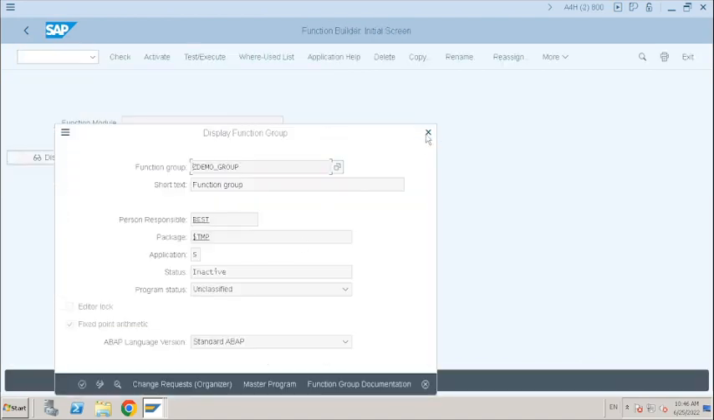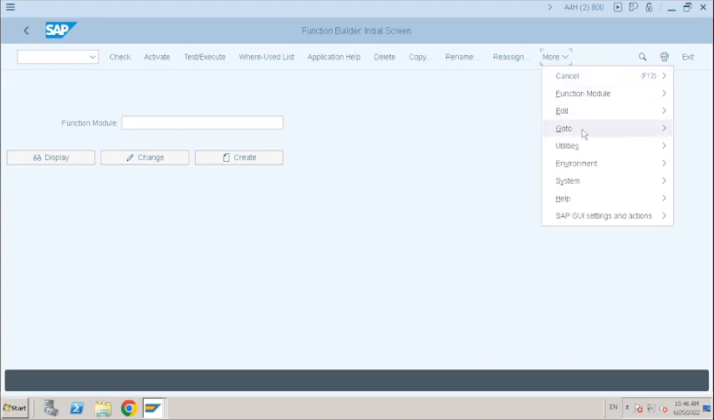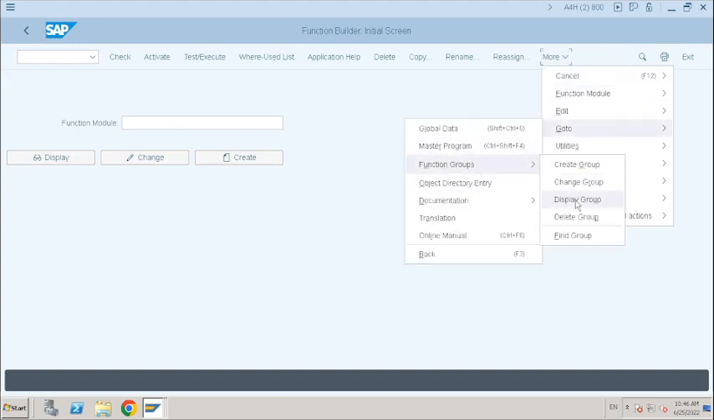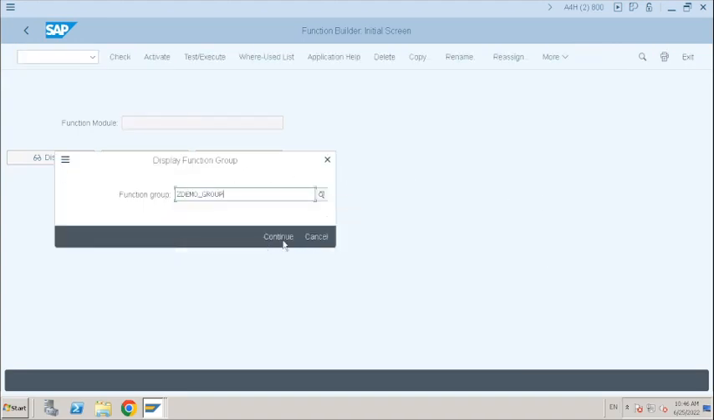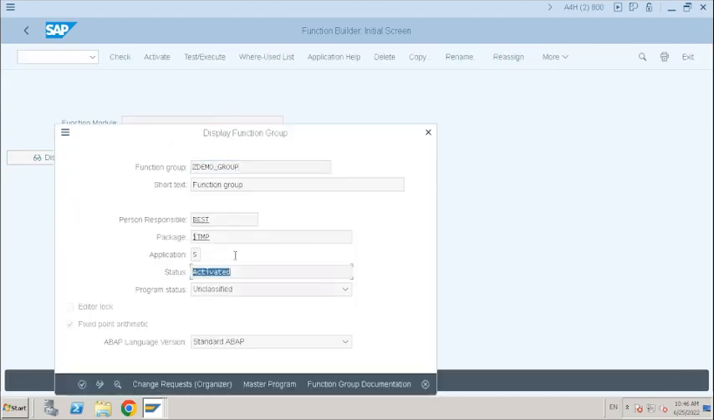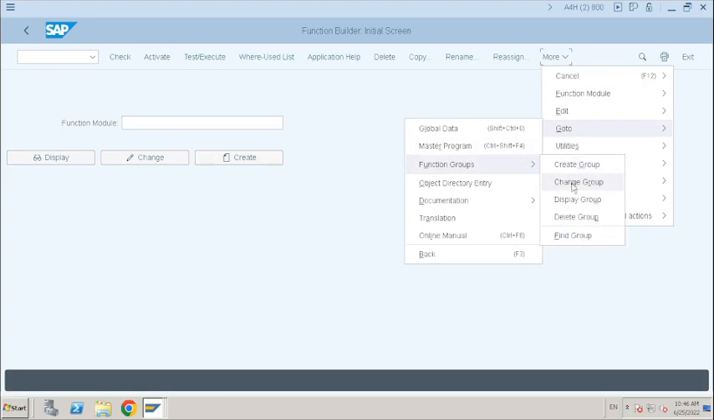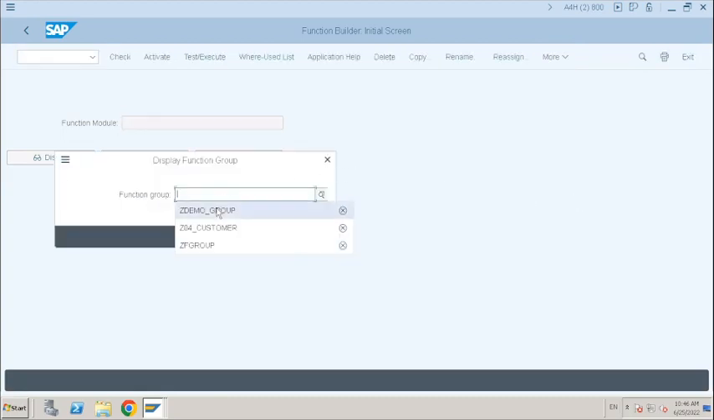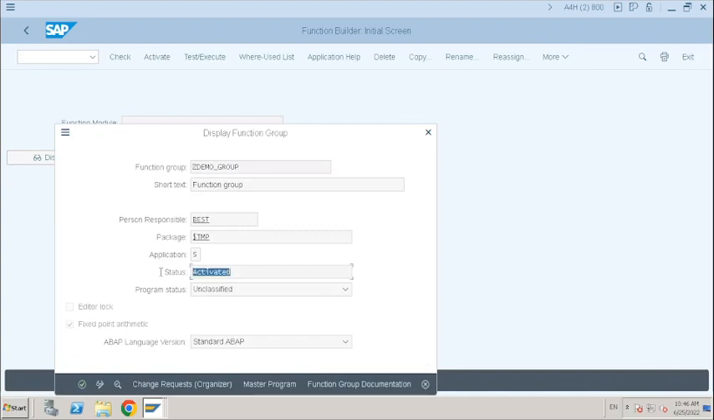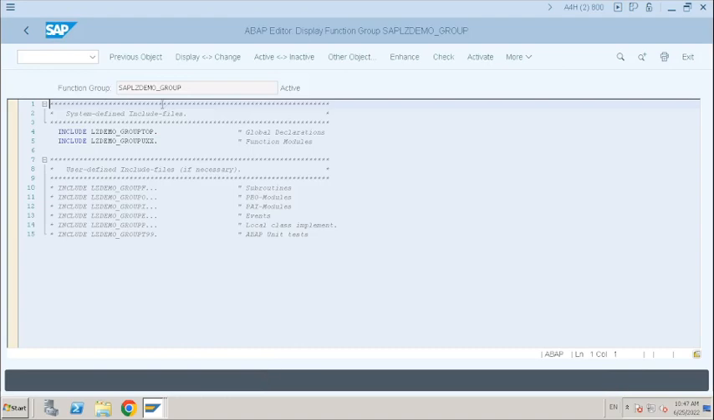Now go and check here. Display group. Is it active or inactive? Activated, right? The other alternative to activate the function group is go to function group, display group, enter the function group name, continue. Let's assume this is inactive. Go to the master program, click on master program and activate this master program. Okay, it will be activated.